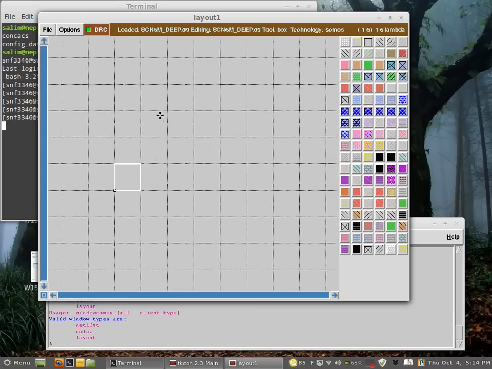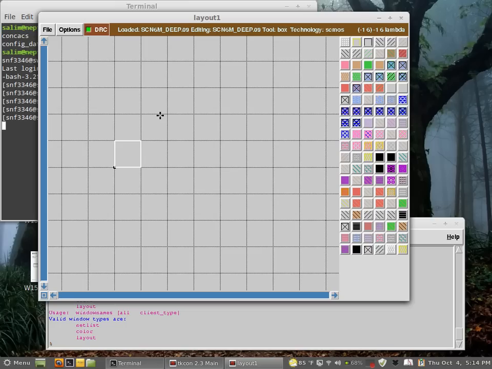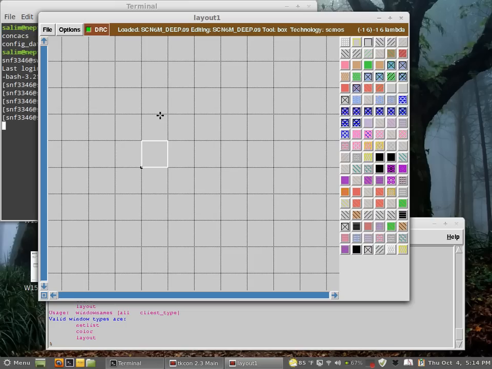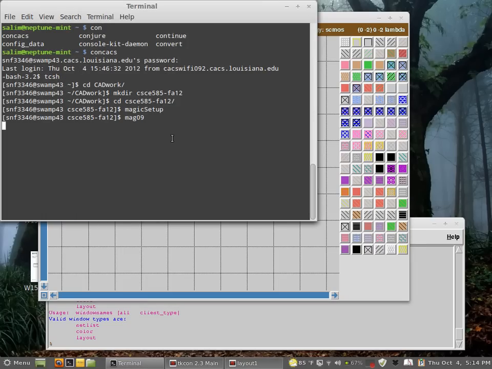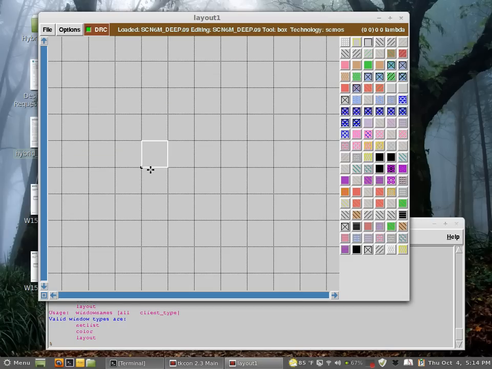Now, this grid is very important. Any square in the grid is, do you have any guess what's the size of the square? Right. So any square is 90 by 90 nanometer, right? And this is a. How did you open this? Okay. Mag09. Yeah. You just do TCSH, then magic setup, and then mag09, right? Okay. So this is the smallest unit I can do. I can't do any smaller than this square.